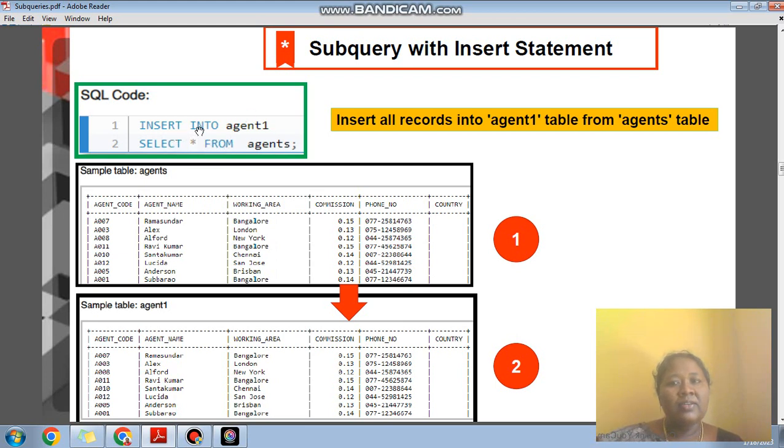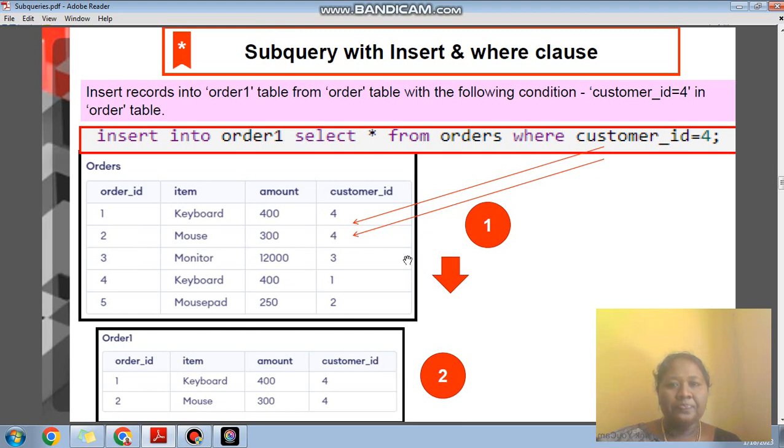The inner query returns the values to the outer query, and it takes all the values and stores them and creates another table. There are two tables here. This is the source table. From this table, we are going to write the same insert query, where the previous one doesn't contain a where clause. Now we are going to apply the where clause.